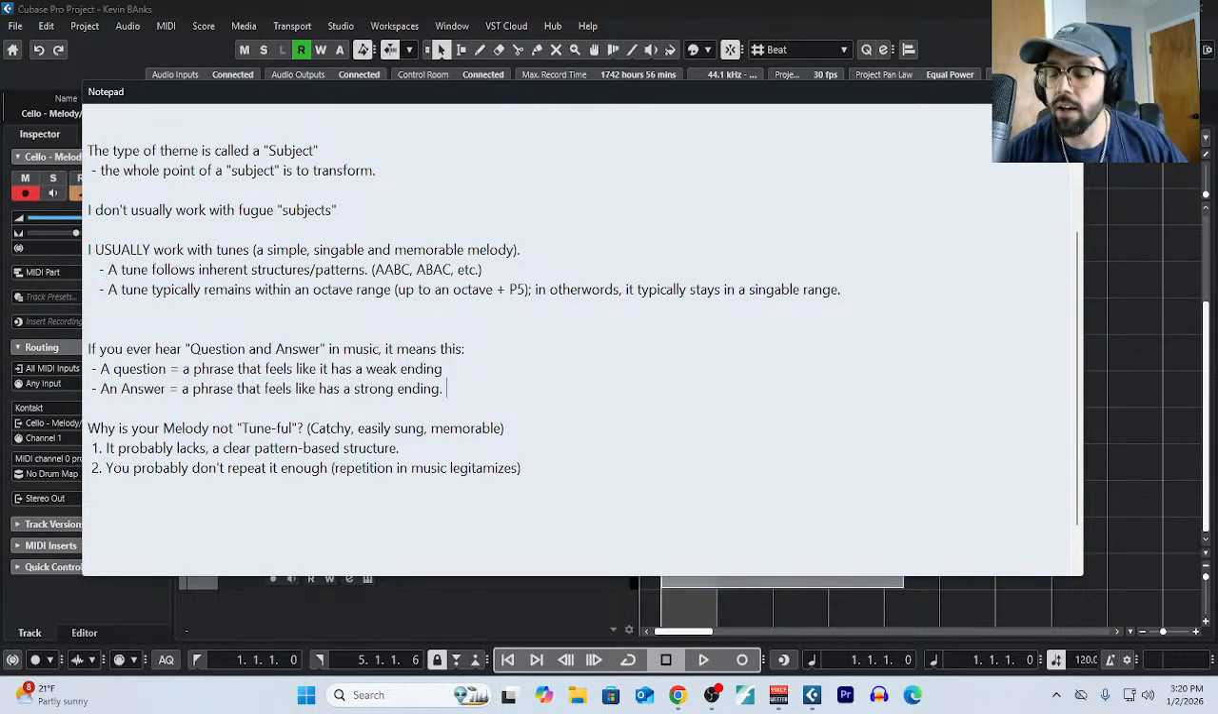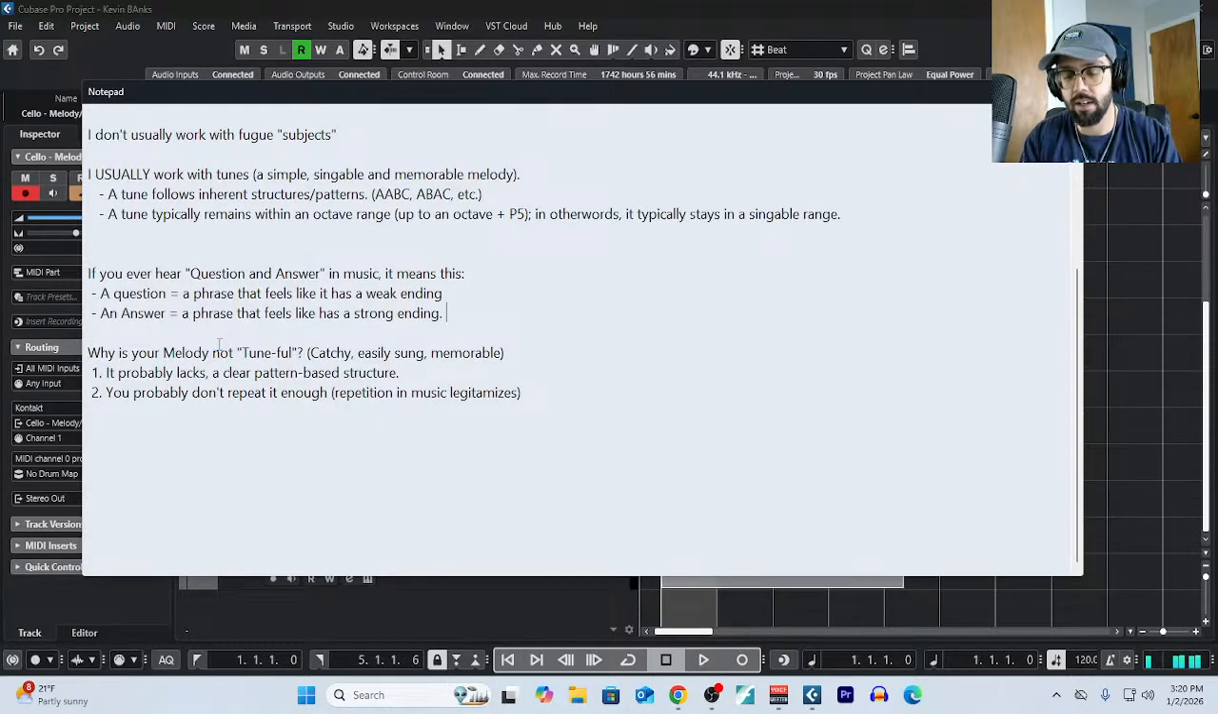What do I mean by weak and strong? All right, so if I ended a phrase, hey, what's up, Tamashi? If I ended a phrase like this, sounds rather weak, right? I want to go. It wants to go here. Basically, a weak ending is an ending that feels like it shouldn't end there. It feels like there's supposed to be more to come.